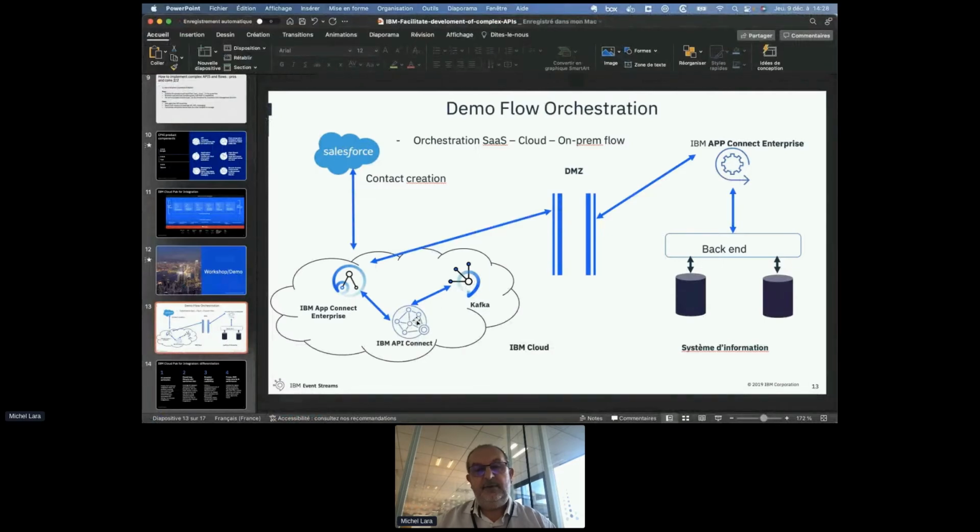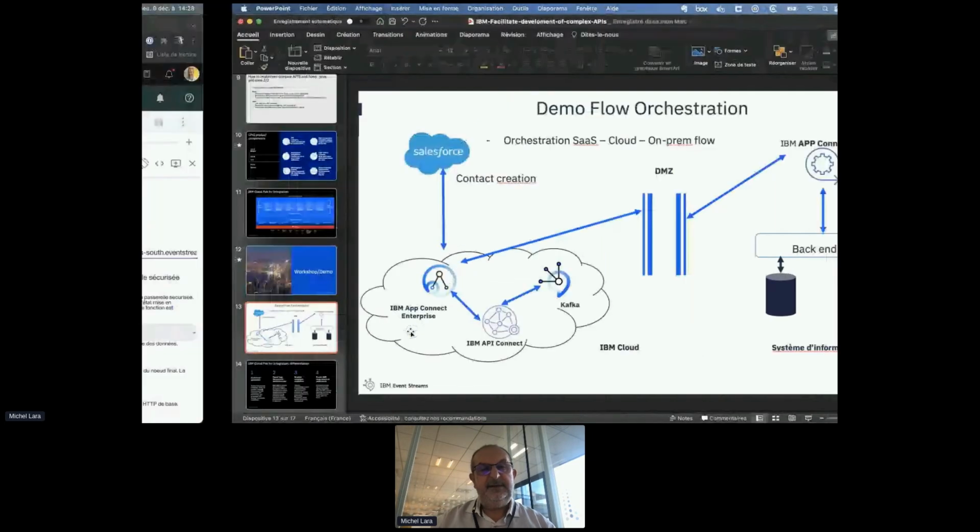Now, more difficult, we will see how to orchestrate the flow from Salesforce with App Connect, our integration bus, and this bus will call this API. Okay, let's do it.